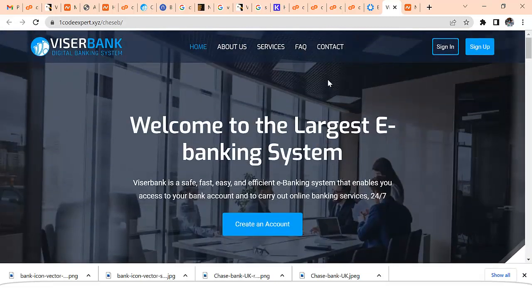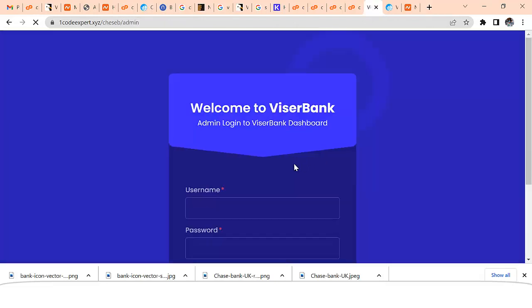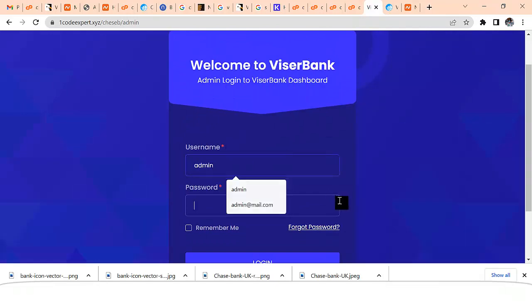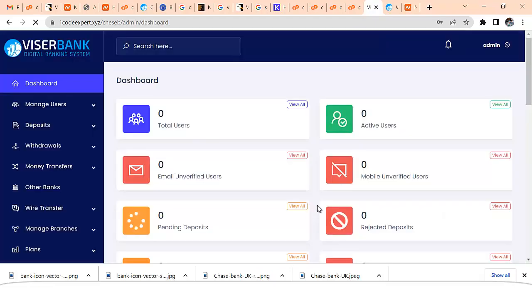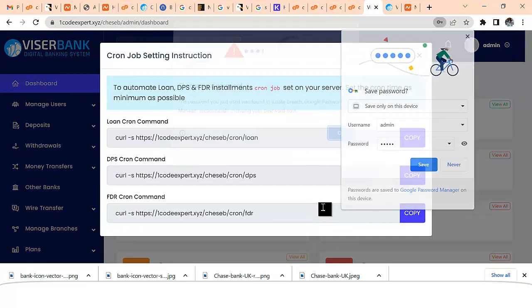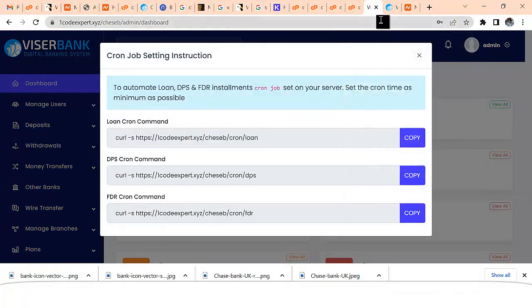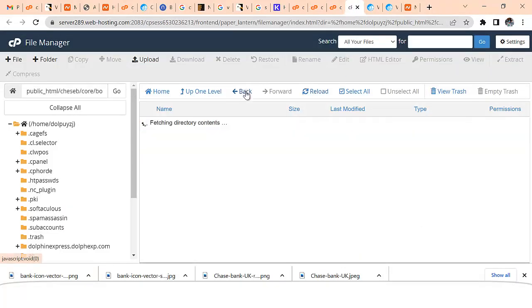Can you see that? So if I come here again and I say go to admin, it's going to take me to the admin, and the admin username is admin, and the admin password is what? Admin. So I'm going to log into the admin right away. Awesome. This is really amazing. So the next thing I'm going to do is what? Let me just go back from here.